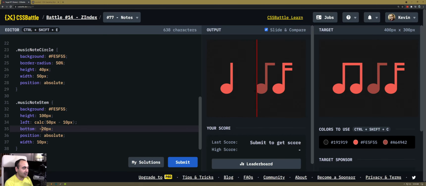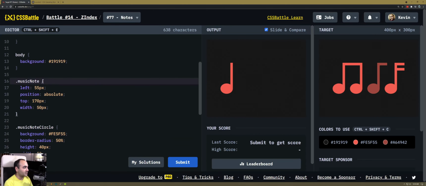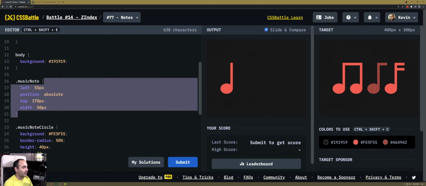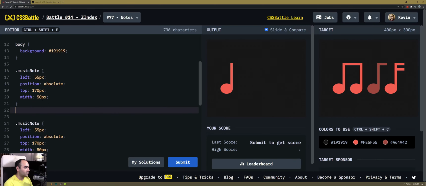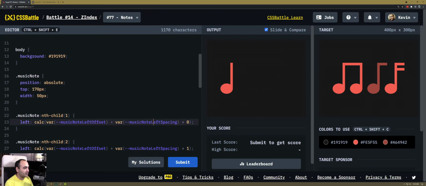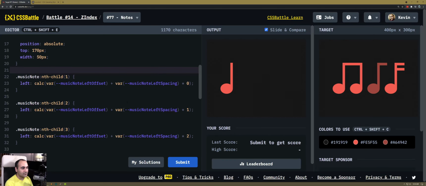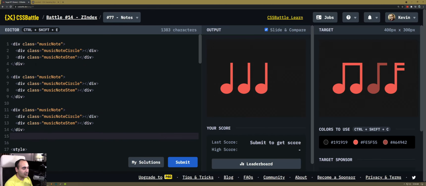Now we're going to make a second music note that's 70 pixels away. So these music notes, these are the ones that need the offset. So it's going to be something like calc var. Right now it's not going to have it, but we're going to need to add that calculation back. And we're going to bring all these back and get rid of that. And there we go. That's spaced correctly. And then now we can add multiple music notes, each with their own modifications.